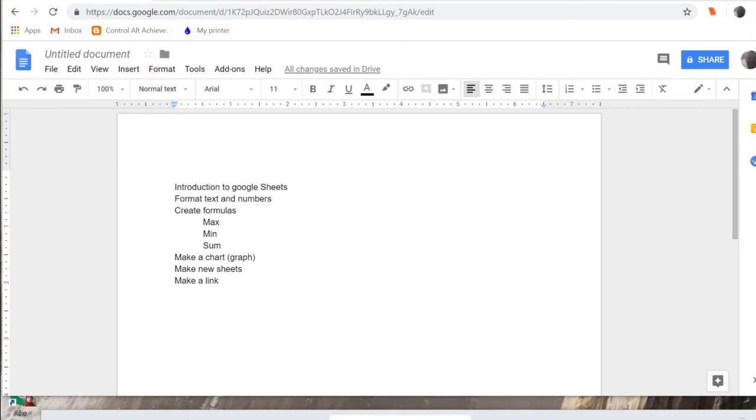This is Google Sheets as fast as possible. We're going to go over formatting text and numbers, creating and inserting formulas such as max, min, and sum, meaning adding all together. We're going to insert a graph, or as Google Sheets likes to call it, a chart. We're going to learn how to make a new sheet and how to create a link.